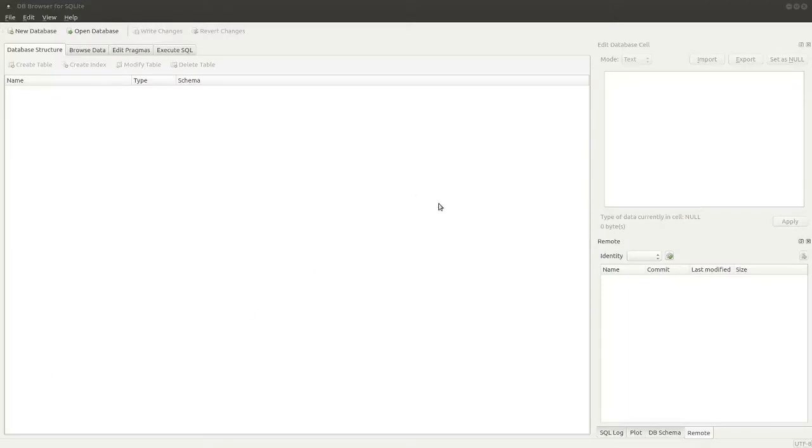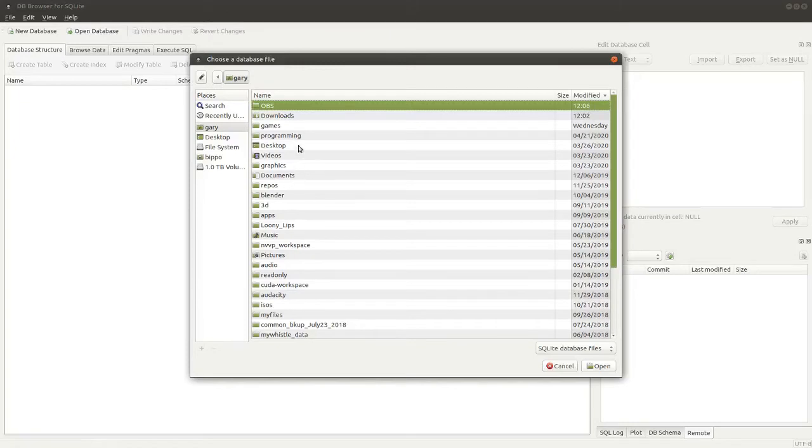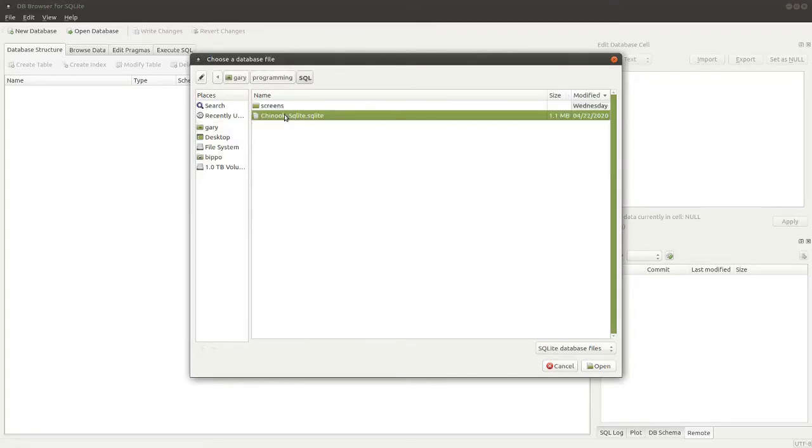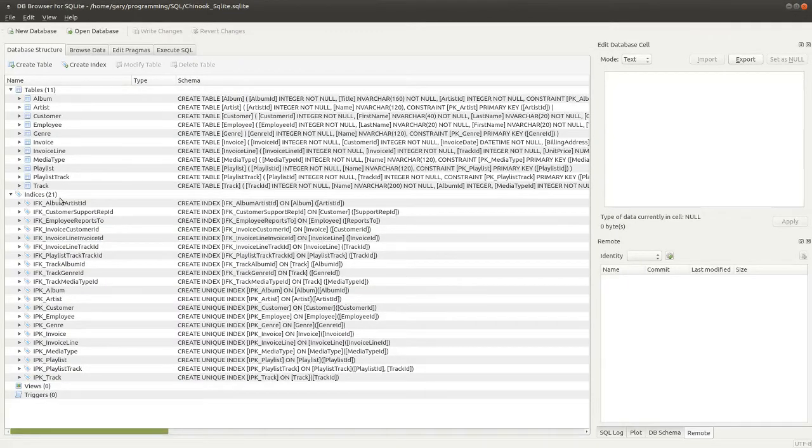When you open DB browser, you should get something like this, and at this point there's nothing happening because we didn't point to the database yet. So we're going to go ahead and open the database. Now I happen to have mine in SQL. So you're going to be looking for your Chinook SQLite.SQLite, and go ahead and click open, and we have a list of the database structure.